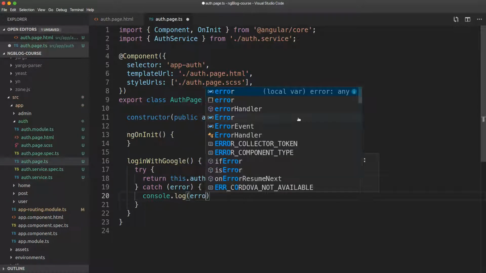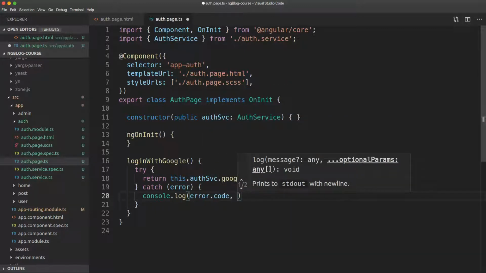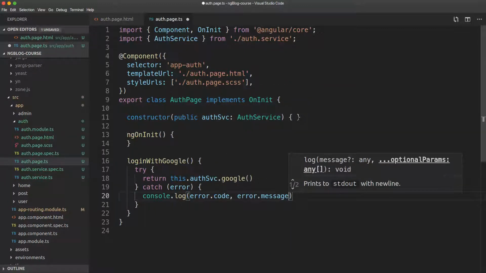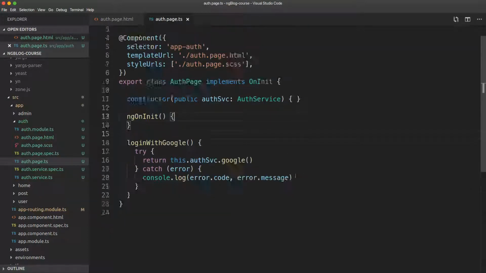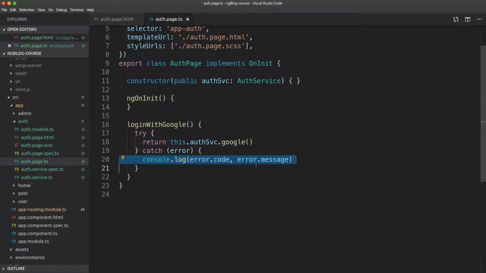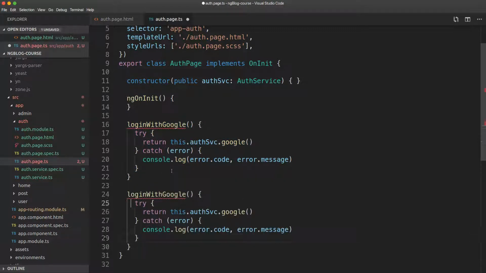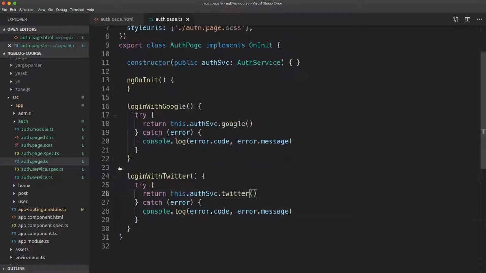and then you can console log any error that might come up. So error.code and error.message. Now we don't need this, but it's good to know if something happened. And later on, we're gonna learn how we can handle errors a little bit better with messages for the user on the front end. I'm just gonna copy this and create one for the Twitter. And here I'm going to change as well Twitter.